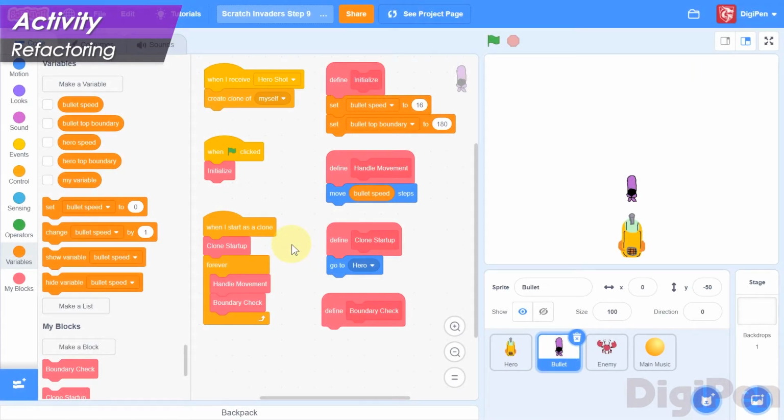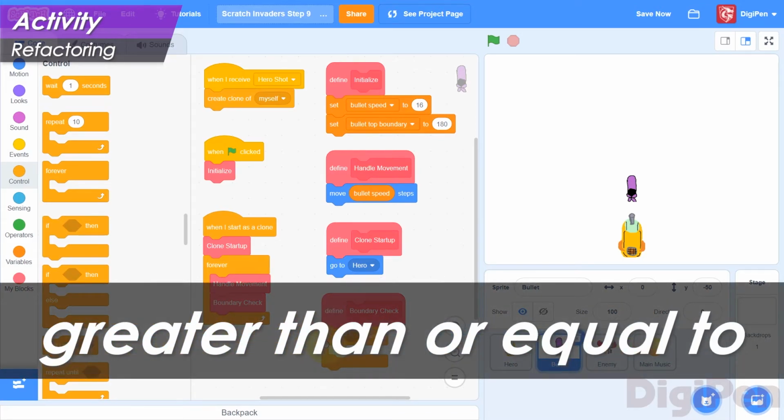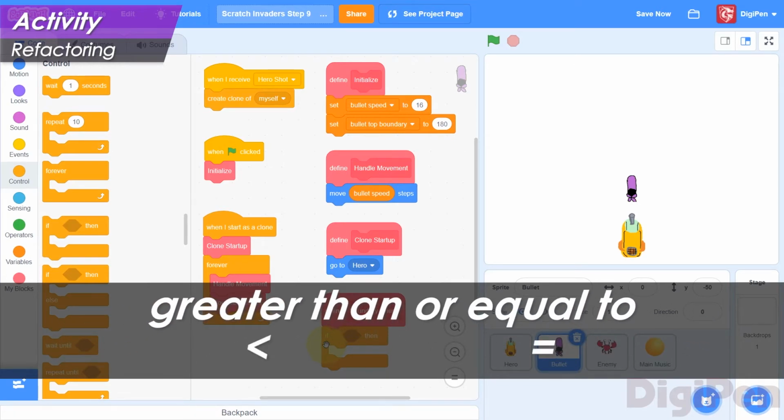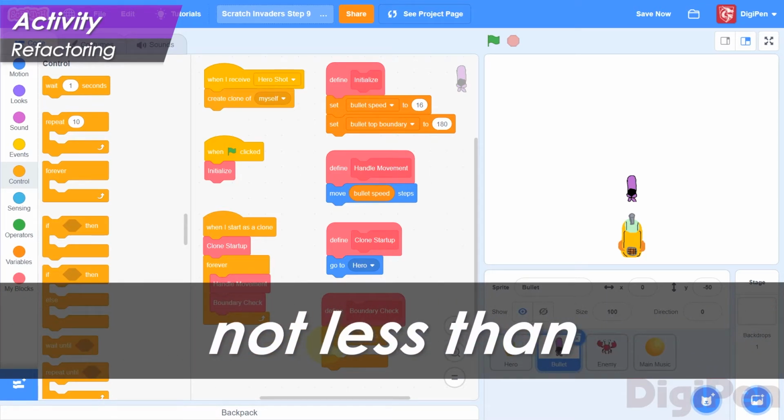Now we need to compare the bullet's Y position to the boundary. Click the gold Control category and find the if-then block. Add it to the body of the Boundary Check function. We want to check whether the bullet is at the boundary or above it. In other words, if its Y position is greater than or equal to the boundary. The easiest way to do this in Scratch is by checking whether it's not less than the boundary.